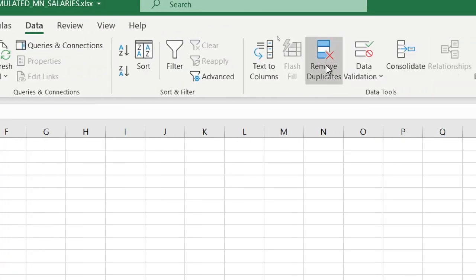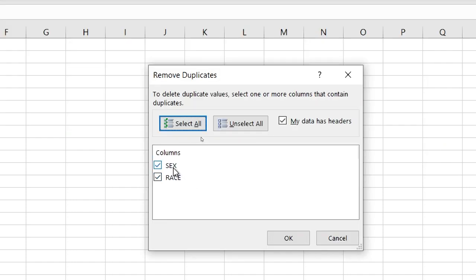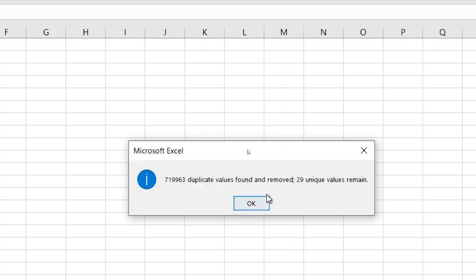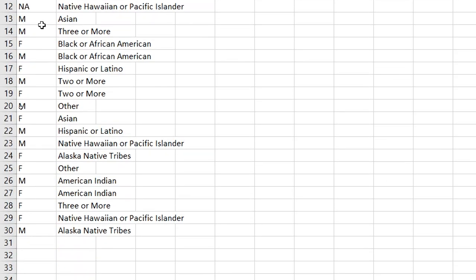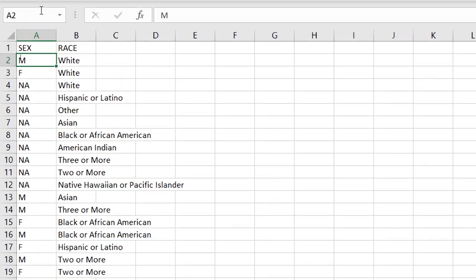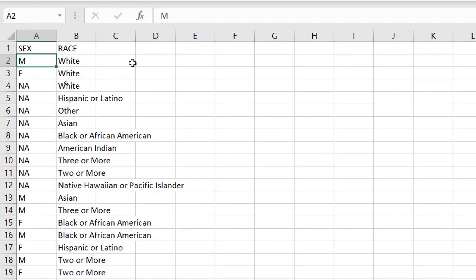Then go to Data, then go to Remove Duplicates. Choose both columns, sex and race, and make sure that My data has headers is chosen. Press OK. Then Excel will give you this dialog box, and you can see if you scroll through here, all the possible pairs of sex and race in these data. I'm going to hit Control Z several times just to reset this back to its original state.